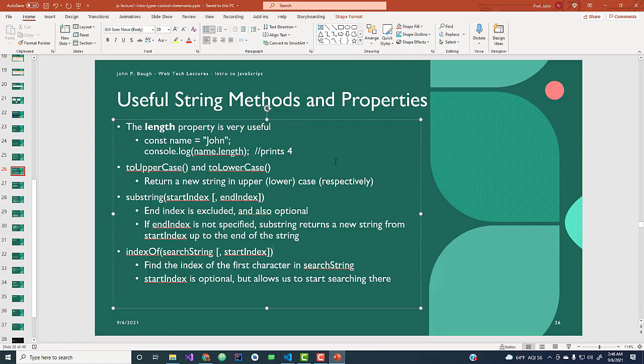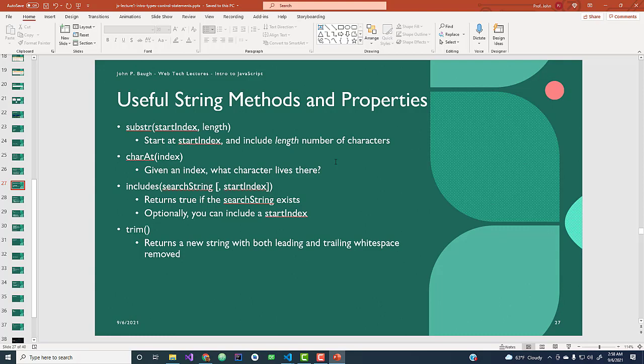Moving back here. Other things that we have are the other version of substring. This one is not spelled out. This one has a start index, but also gives a length instead of an ending index. So this is actually more for convenience than anything else. There's also charAt index. Given an index, what character lives there.